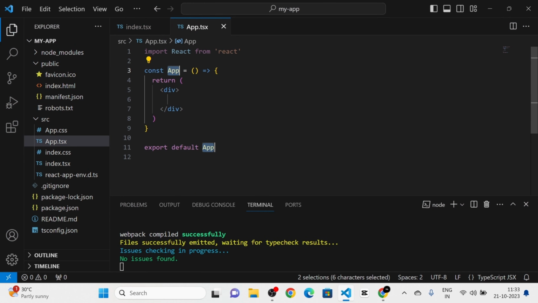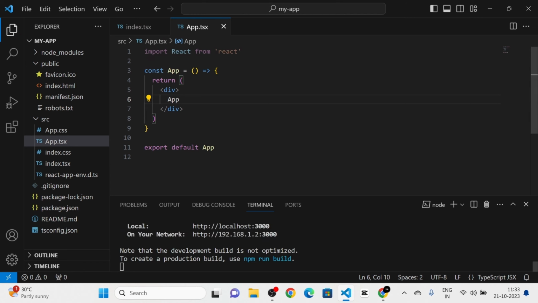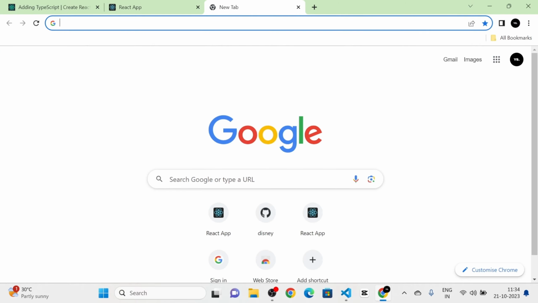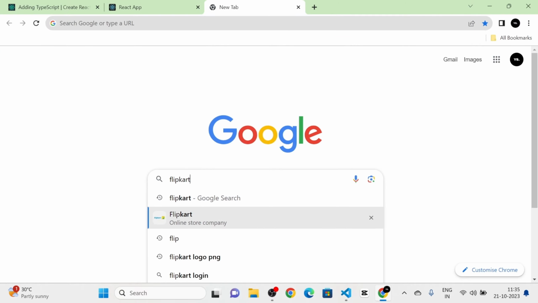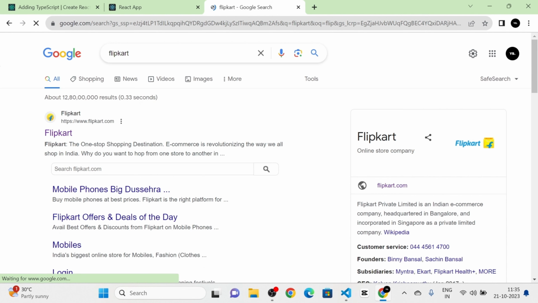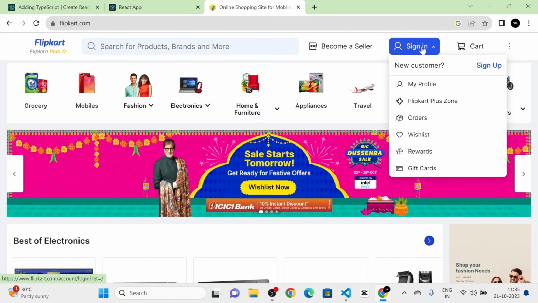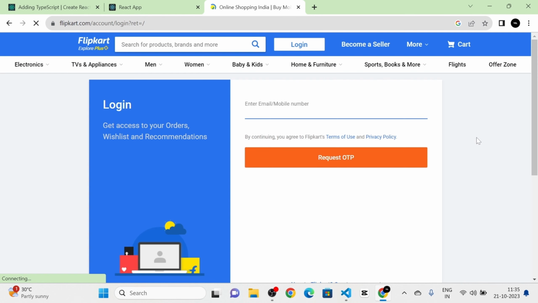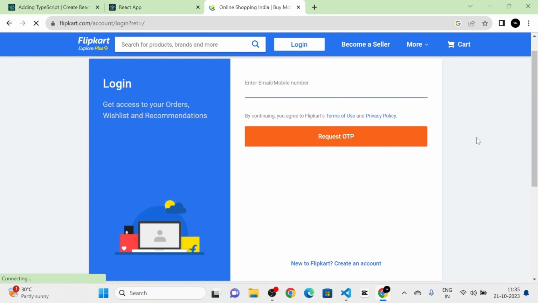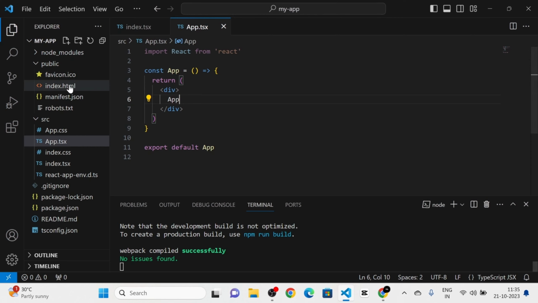So now you can see that here is the project. Next, I'm going to search for the Flipkart website. Here I'm going to click on this first link, and next, I'm going to click on this sign in button in this navbar. Okay, so here you can see that this is the structure.